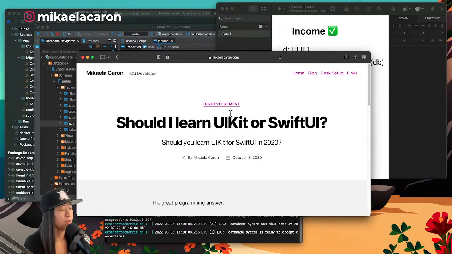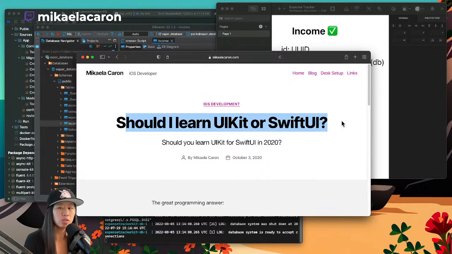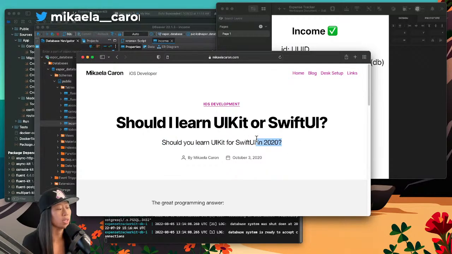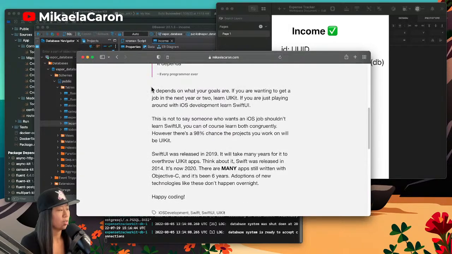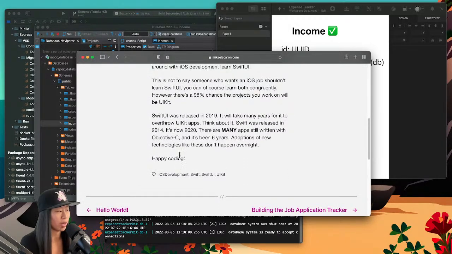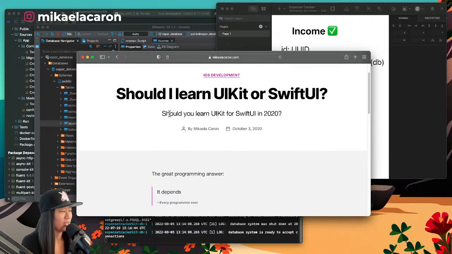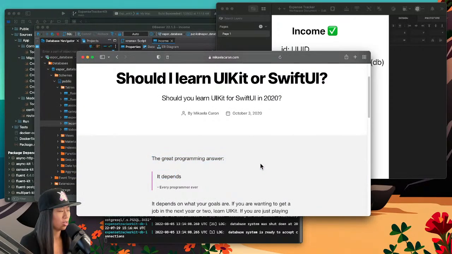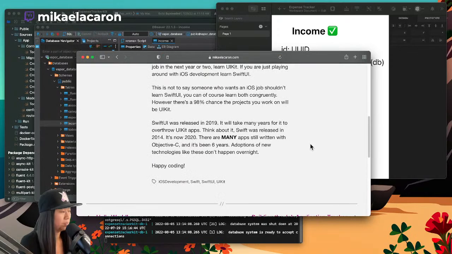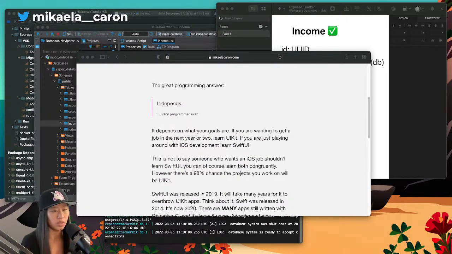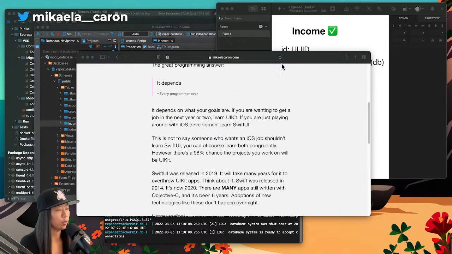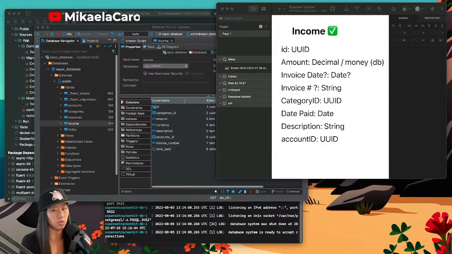So I made a blog post of should I learn UIKit or SwiftUI, because everyone kept asking this, and this was in 2020. So I low-key just need to update this article and say for 2022. This article is like three tiny little paragraphs, if you can call them that. They're mainly just sentences. And the answer is it depends, but it's also to get a job, you practically still need UIKit. Yes, there's a couple that you don't, but for the most part, you do need it.